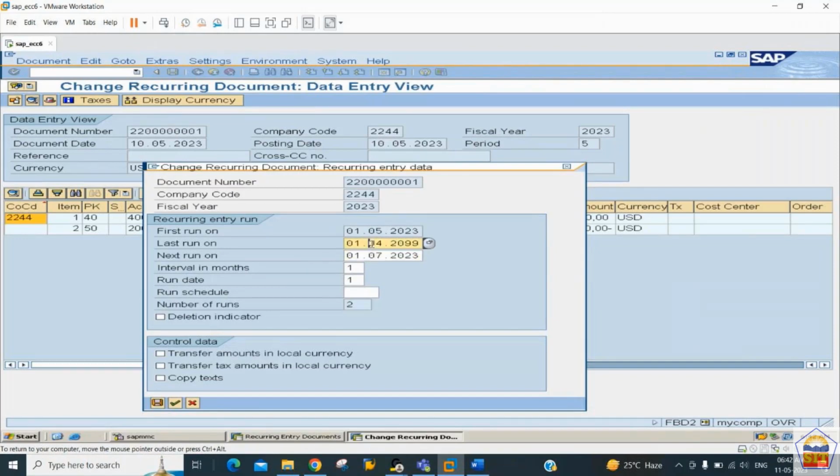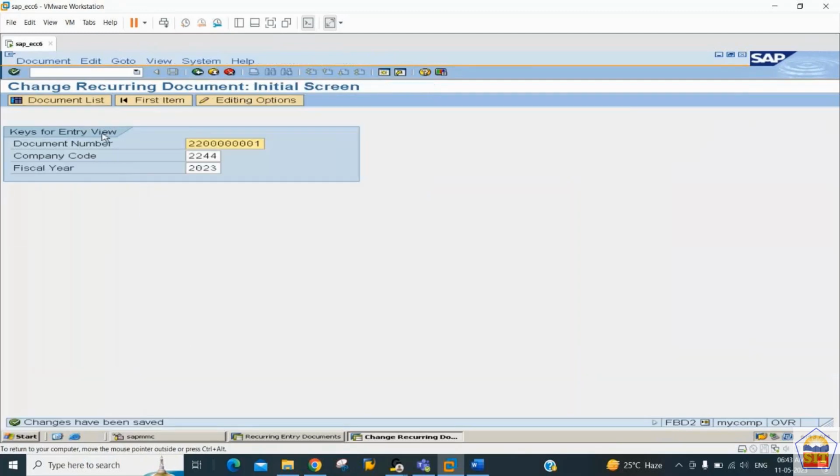Otherwise, you can come out of here, and you can also see there is a deletion indicator. If you want to remove this document, this deletion indicator checkbox should be selected. Otherwise, the system will not consider this document in the deletion run. So we'll have that as the next step, the deletion run or deletion of your recurring document. Select this checkbox. Click on the save option.